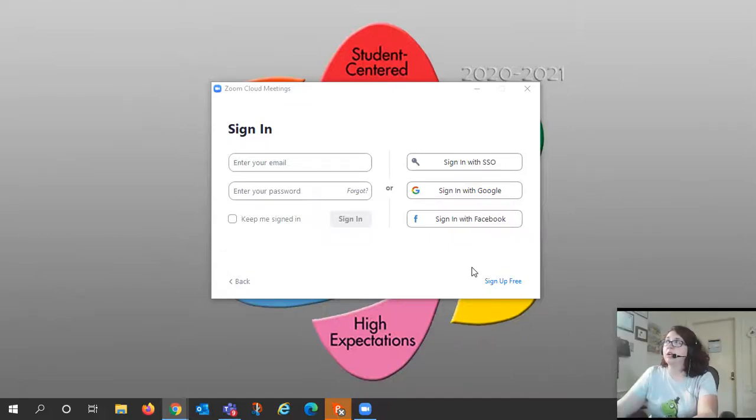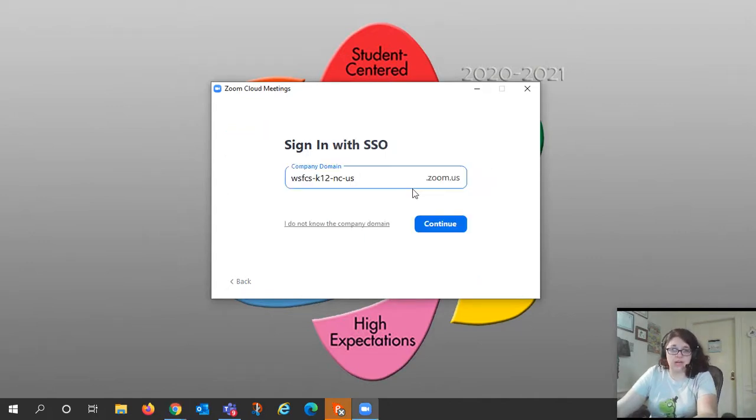Okay, so we are going to try to sign into Zoom using SSO. I know that your instinct is to go use sign on with Google, but if you're trying to sign in on a web browser and it's not working, then signing in with SSO sometimes lets us in a back door.